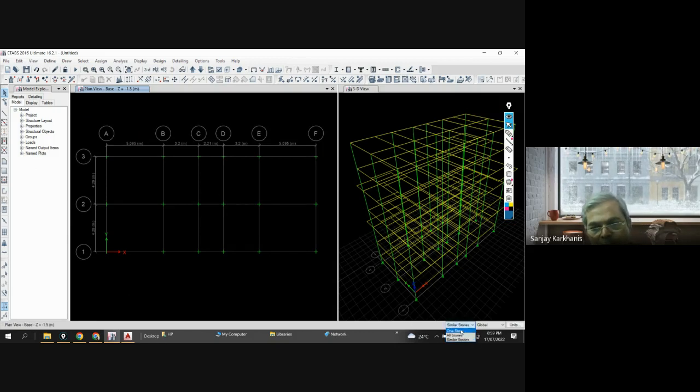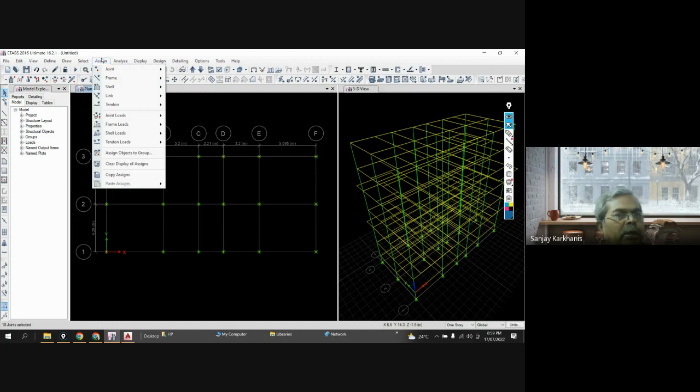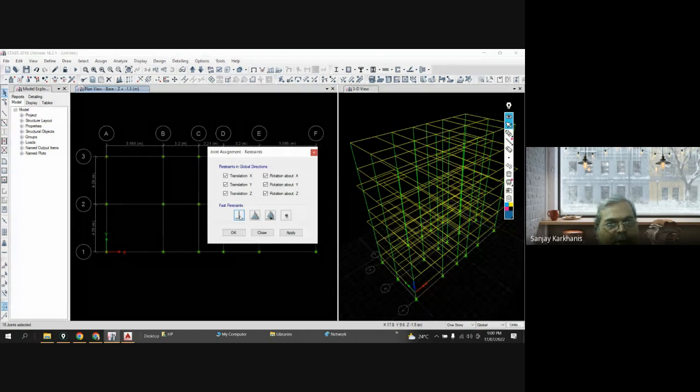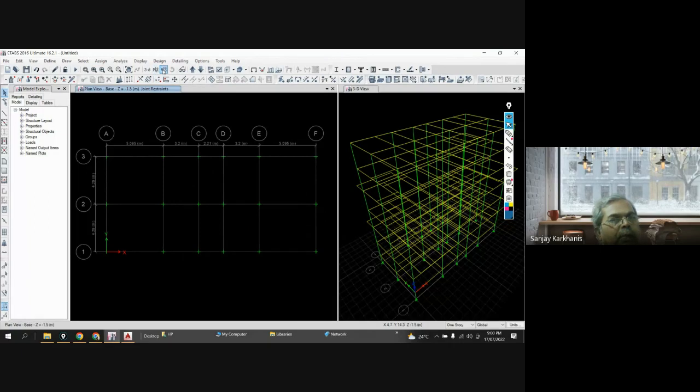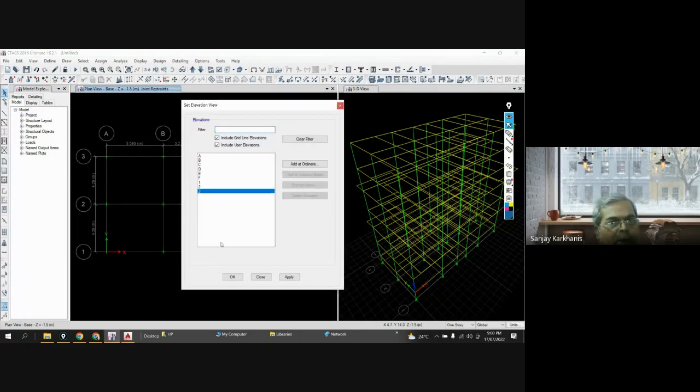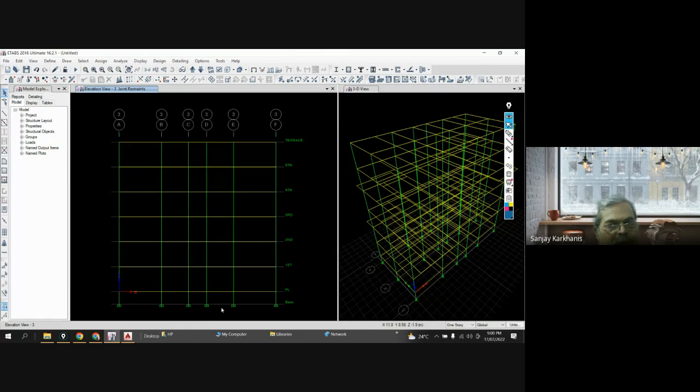Now I will go for 1 story, and then I will select all the joints. So you can see how many are there. 18. You can check it 18 only. You can check it here also, and then you will assign in joints, restraints, and then you will pick this. So the fixed condition is assigned, and that you can reflect in elevation. So any elevation, you can see it has been there. Clear?